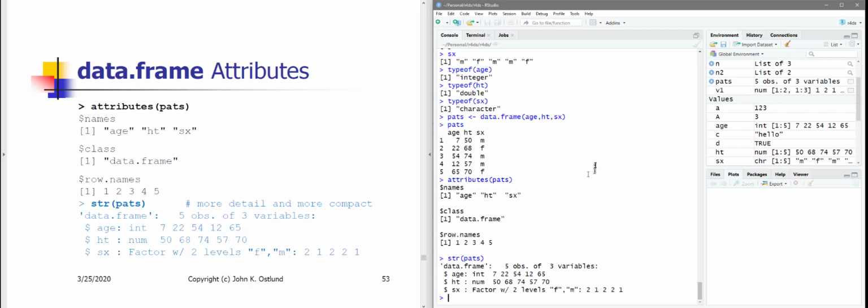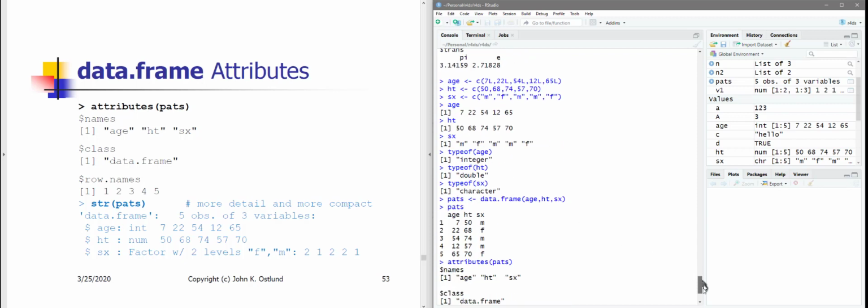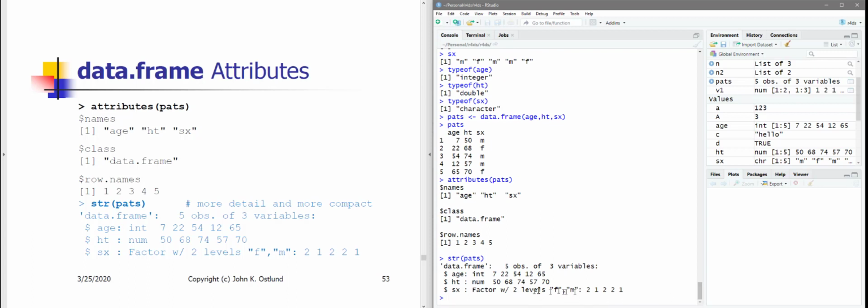And if we look at our original data, let me pull that back onto our screen here. Okay, we saw that the vector here was m f, m m f. So that's 2, 1, 2, 2, 1. And that's what we see when we look back at the output produced by str of the PATS object.